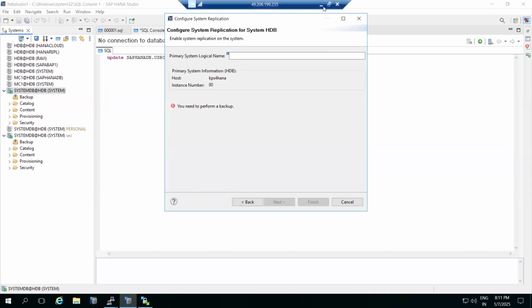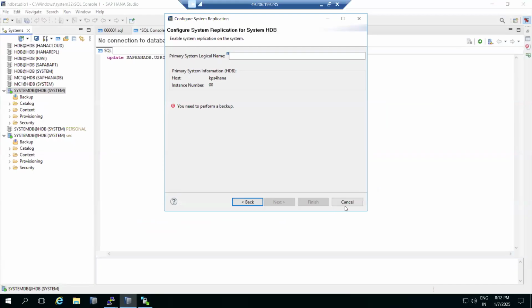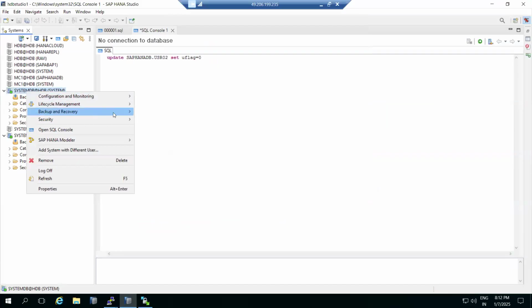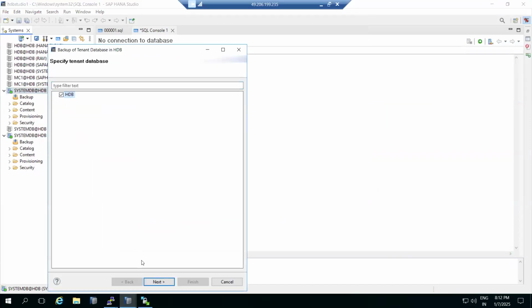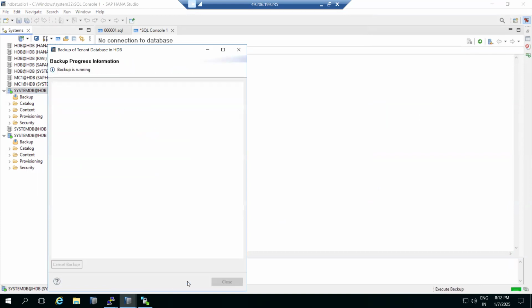See, you have missed this point. We already maintained the settings, so we restarted without the sixth point. Then we went to the seventh point, but it's already asking to please take a backup, right? That's why you should perform the steps carefully here. Right click, backup and recovery, backup of the tenant database. Then click on the OK button.